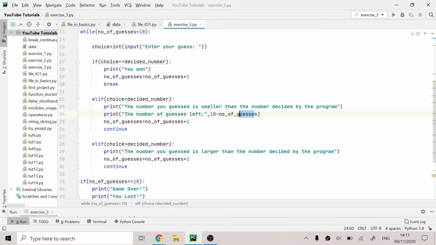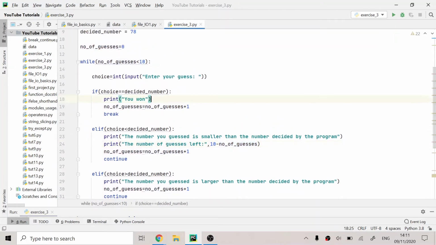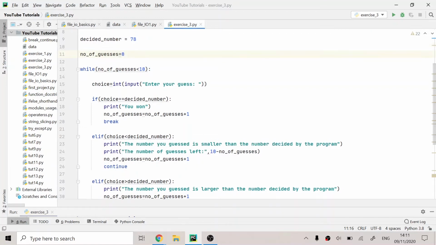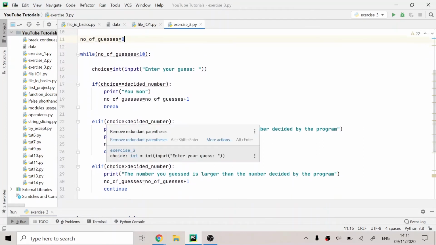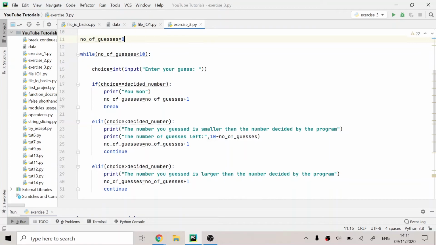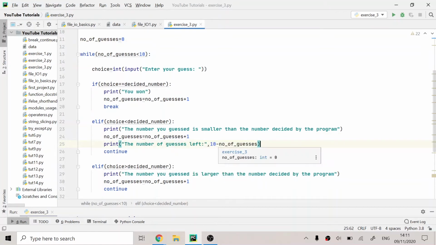And why have I put 10 minus number of guesses right here? You guys might get confused, but for example, if the number of guesses is 0, and if the choice decided by the program is such that I enter 30 instead of 78, the program will go into this elif statement, and it will print that the number you guessed is smaller than the number. And after that I will put this print statement after it has incremented, so it will print 10 minus 1. That is, it will print that the number of guesses left is 9.